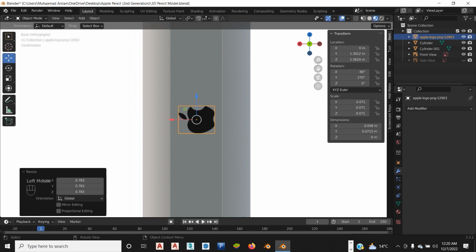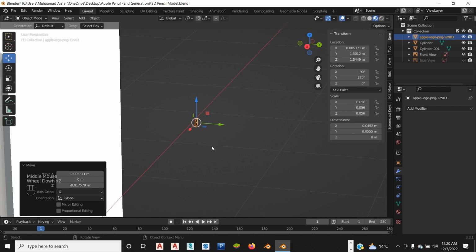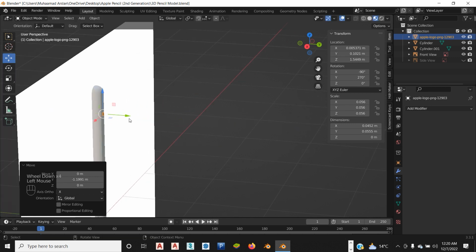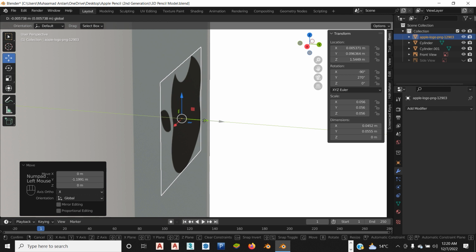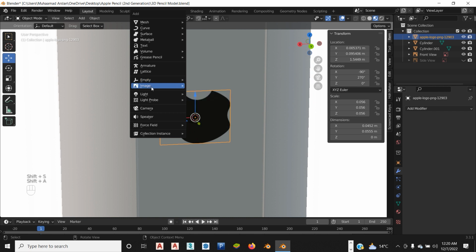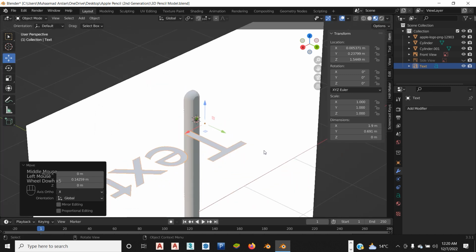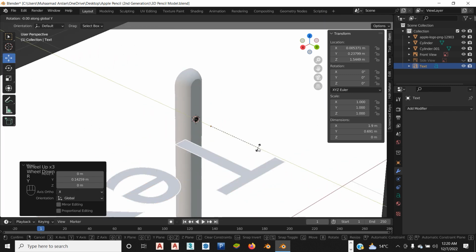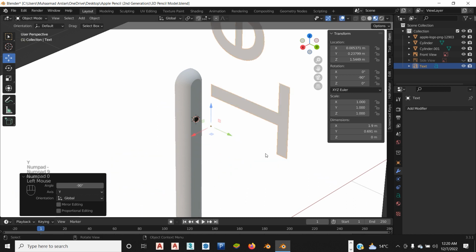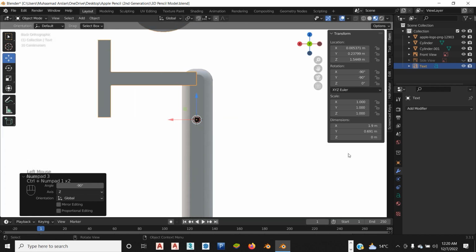So I think as per the image, let's make it look big. This is okay now. And Shift plus S, cursor to selected, and close to the object, and use text. Use the same technique, rotate by minus 90, rotate Z minus 90. I think this is okay.